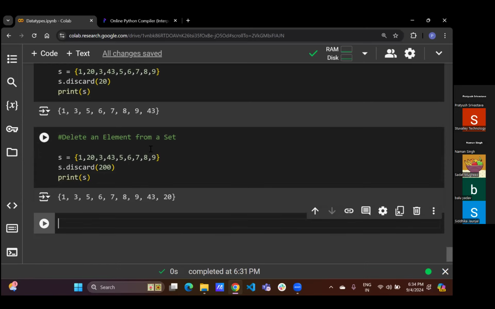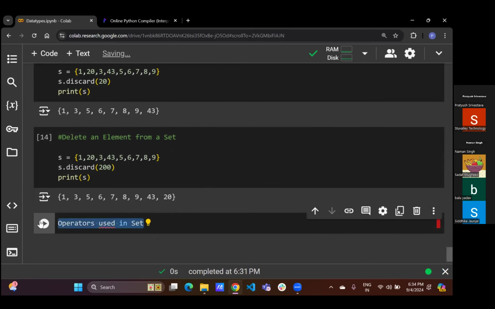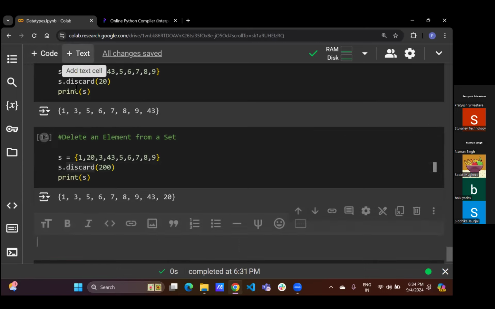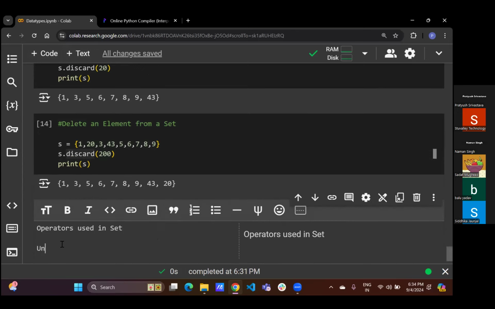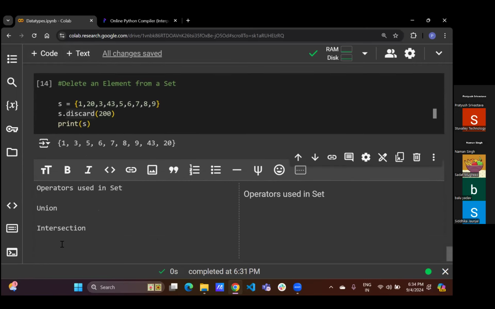Okay. After this, operators used in set. With respect to set, we don't have concatenation and all those operators. Whatever operators we discussed with respect to list, those kinds of operators are not used in set. So in case of set, what are the operators which are useful? Union, intersection operator, and difference.